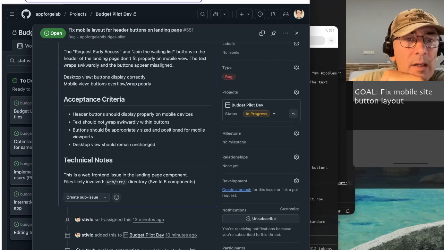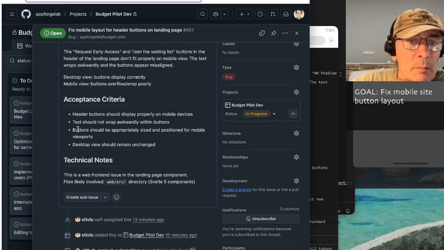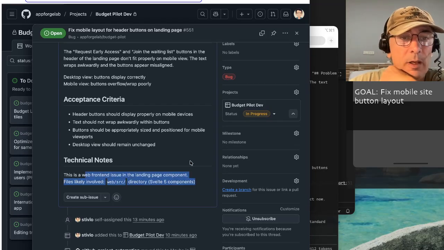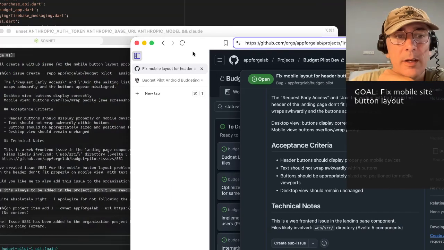Acceptance criteria: header buttons should display correctly on mobile devices, text should not wrap awkwardly within buttons, buttons should be appropriately sized. Okay, I'm always going overboard. This is a front-end issue. Okay, I'm agreeing with all of that.